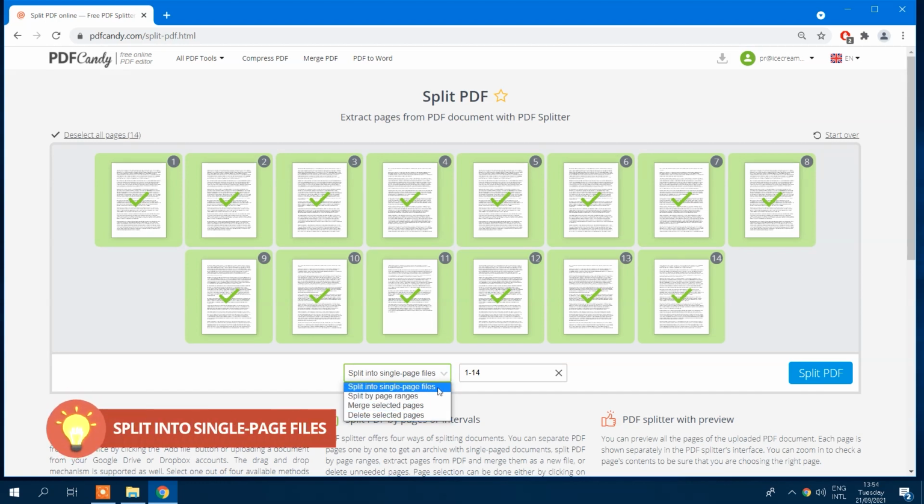The Split into Single-Page Files mode is selected by default. All the pages of the uploaded PDF are automatically highlighted in the preview. This mode will turn your document into single-paged PDF files.